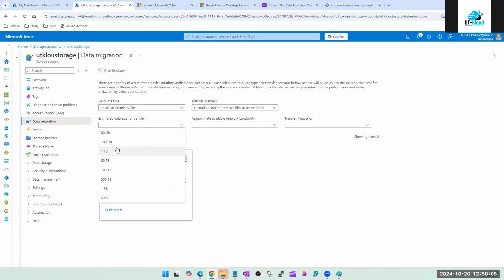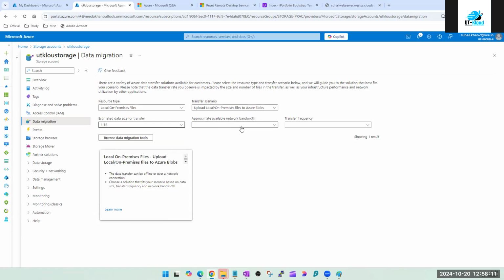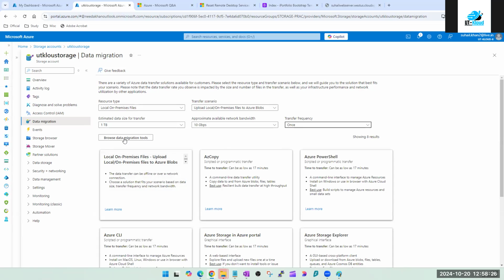Estimated data size for transfer. कितना डेटा है आपके पास? It's 1 TB. Approximate available network bandwidth. ये सारी इंफॉर्मेशन आपको आपके करंट नेटवर्क टीम से मिल जाएगी. दे सेइंग 10 Gbps का हमारा बैंडविथ है. Transfer frequency. Is it a one time transfer or are you going to do it repeatedly? So let's say 1 TB है, तो this is a one time transfer I'm talking about. ठीक है.